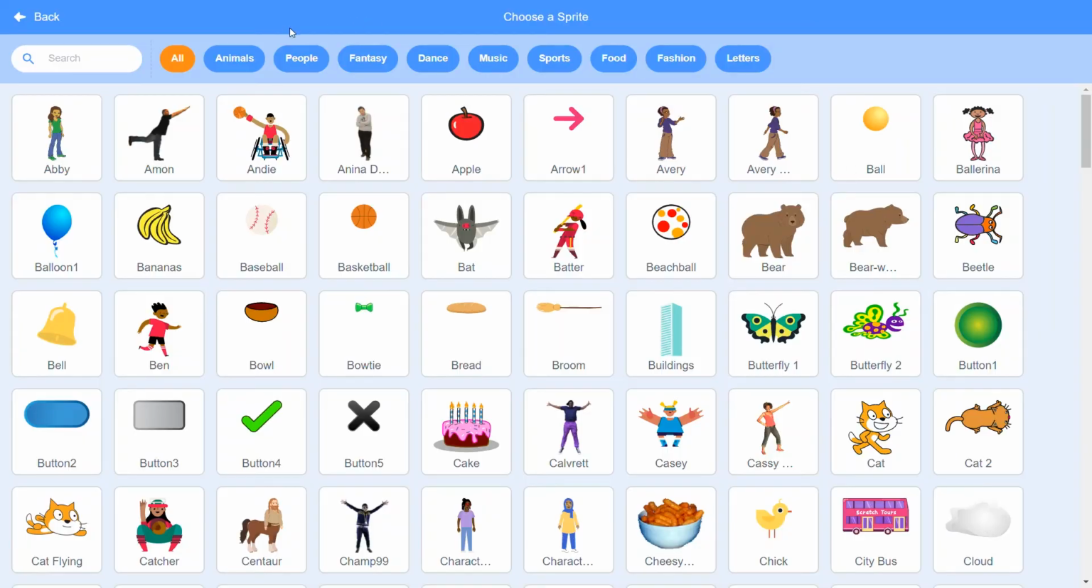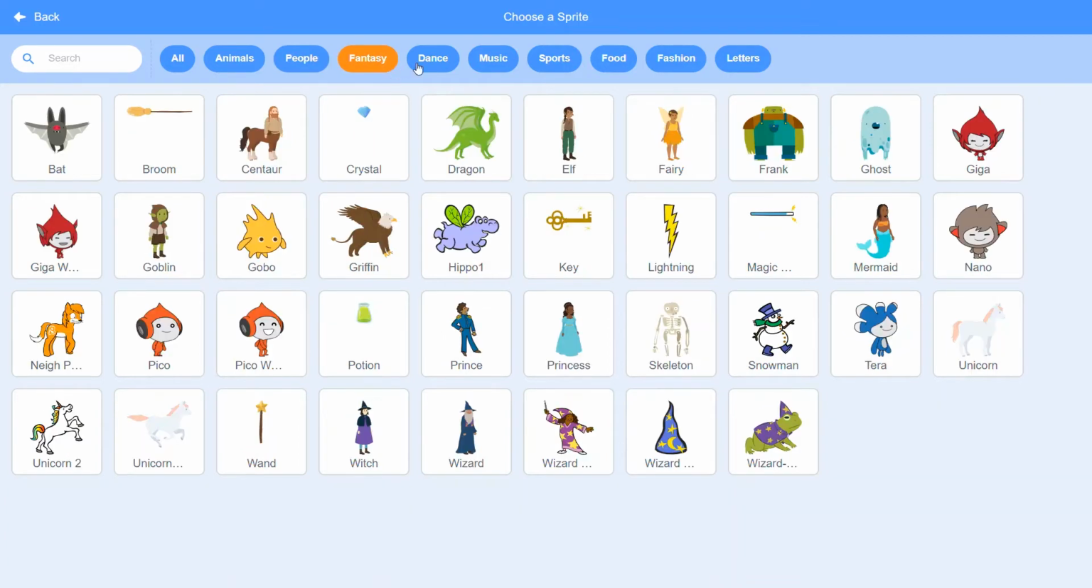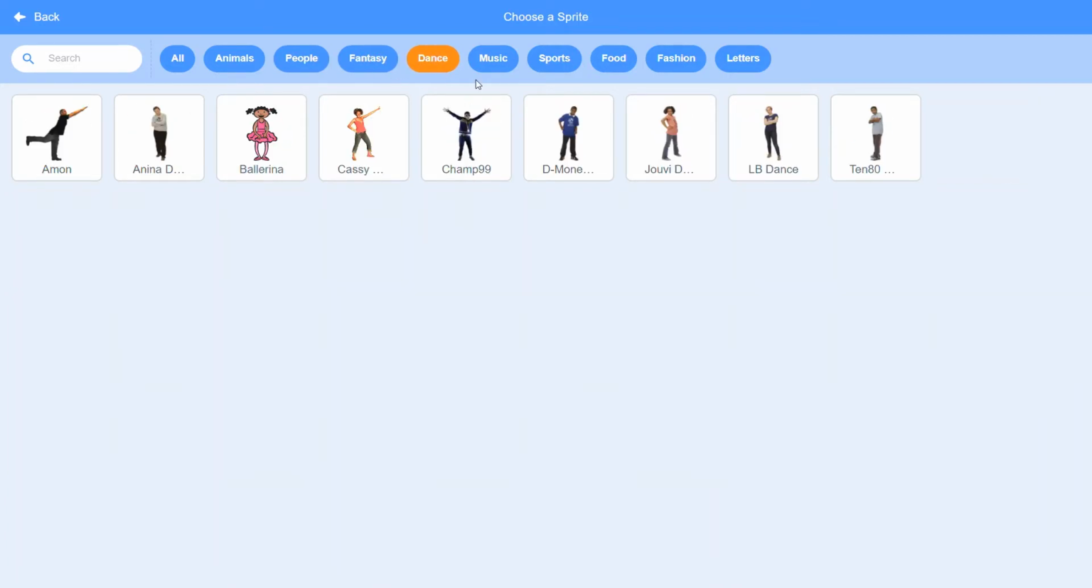Okay, so now we're going to choose a few other sprites, maybe in the people section. Now there are lots of different sections that you can choose from, with like the people, fantasy, dance. These are all the different sections that they have.